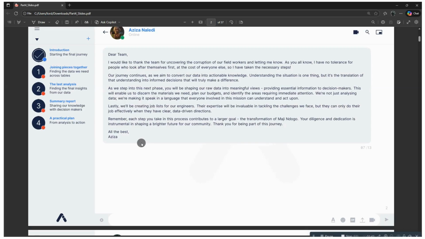This document, basically, we have 5 sections that we're supposed to handle today. So we have the introduction and then joining pieces together. Basically, we're trying to bring in the data that we need. We are bringing them together so that we can perform some analysis. And then the next section is the last analysis, finding the final insights from our data.